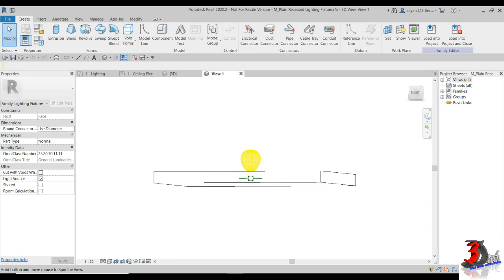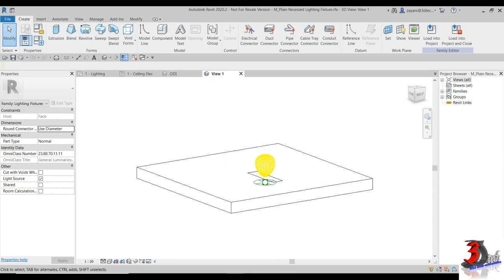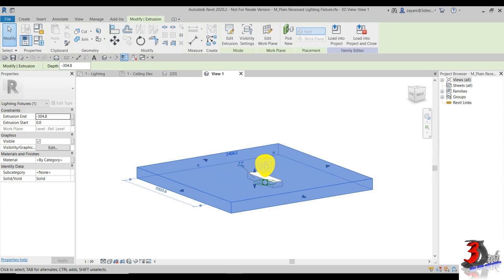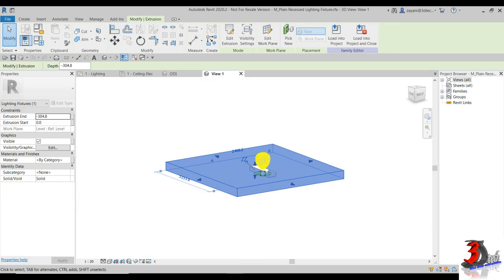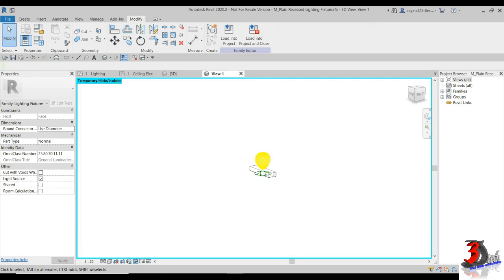Okay, so this is the 3D view of your family. It might be looking a little bit confusing because of all these shapes that we do not understand. So what you can do is that first you need to understand that this is the surface. Okay, so our lighting fixture is somewhere located in there. So I'm just going to go ahead and hide this surface first. So I'm going to use this temporary hide and isolate. So I'm going to hide element.